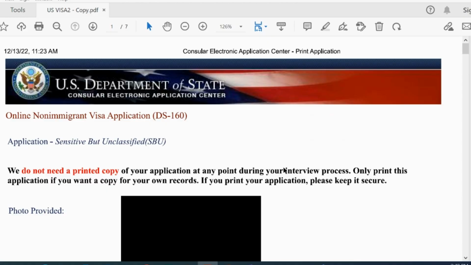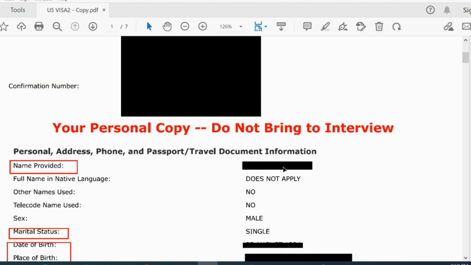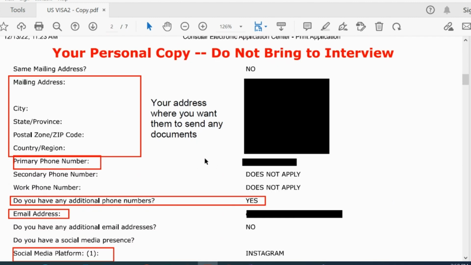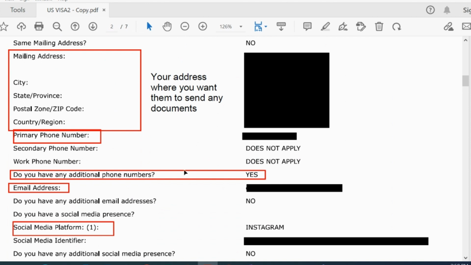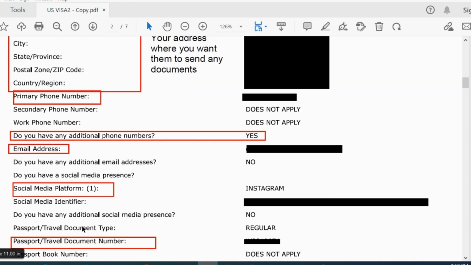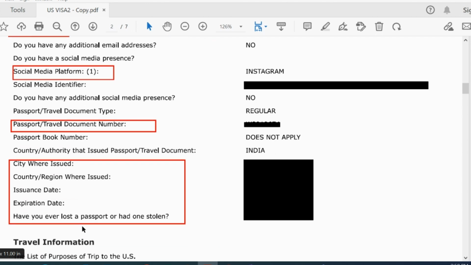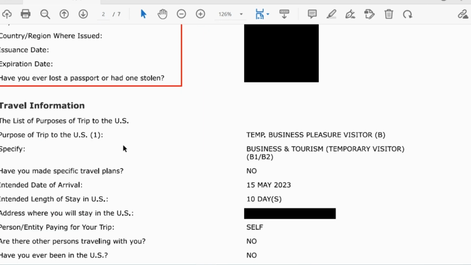This is your DS-160. Let me explain it in brief. So this will have questions on your personal information, about your address, your phone, your name, your date of birth. This will also have questions about your mailing address, your phone number, email address, your social media platform. Obviously, this will have questions about your passport. Since you are traveling to the US, you should have your passport and you need to provide all the details here.